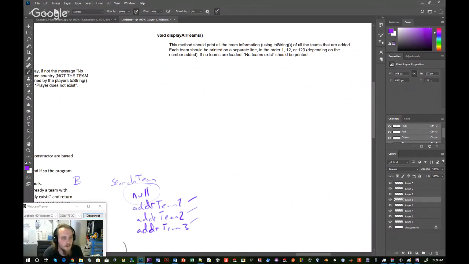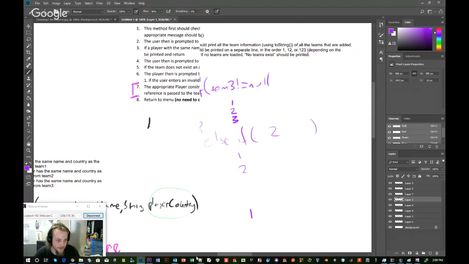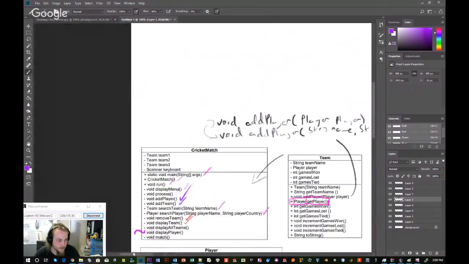So really, what we're doing is we need to check firstly if team 3 exists, and if it does, then we print team 1, team 2, team 3. Then if that's not true, so we've got an else, we check team 2 and we print 1, 2. In the last case we just print team 1. So that's all the basics of all the methods.